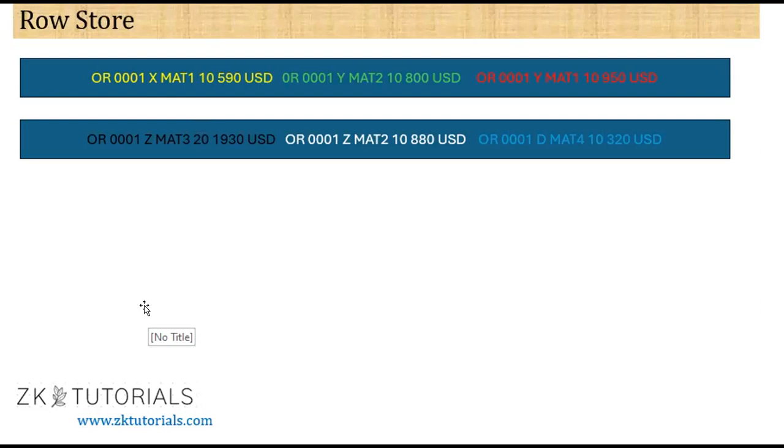So if I want to store this data in a row store fashion in a traditional DB, how will the system store this data? The system will store the order type, let's say this one is OR. Let's say my sales organization. It will store the sales order number, then the material number, then the quantity, and then the total gross amount. Similarly, it will store the next record in the database in sequence.